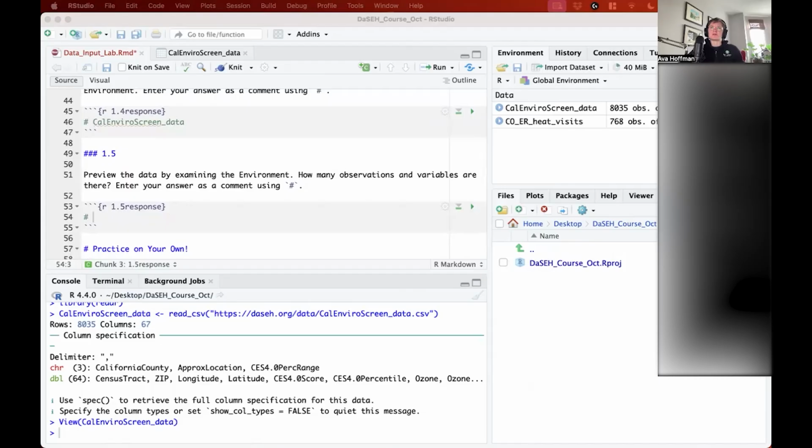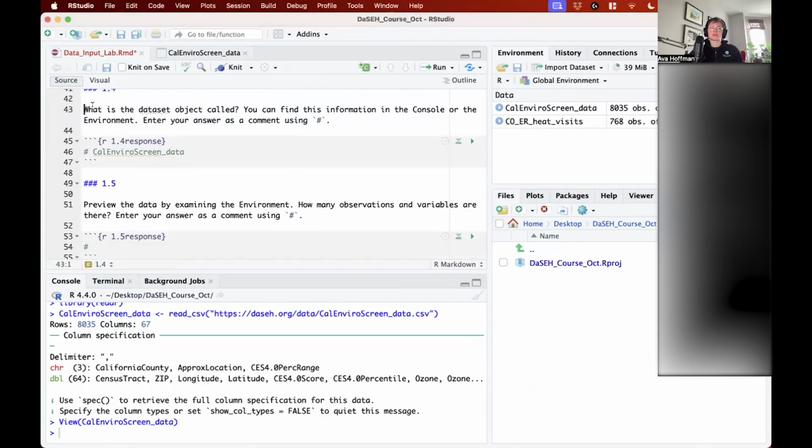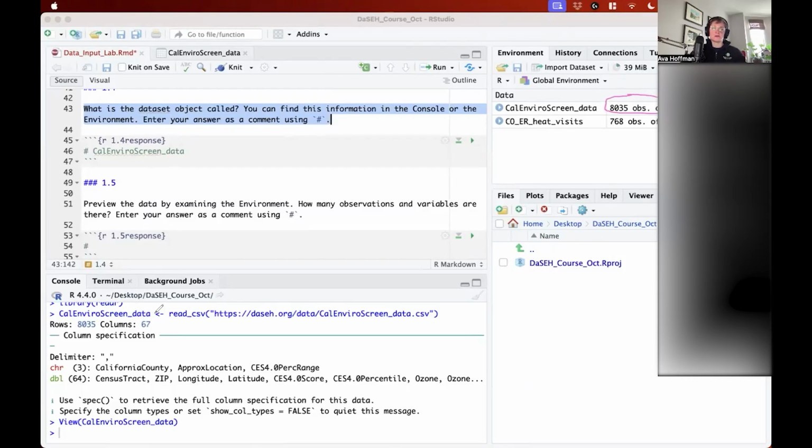And then the question, the previous one. So were you talking about this question? Okay, so the 768, that was for this Colorado ER heat visits. That's a different object. It's a different data set in our environment. We're talking about the one we just read in. And when I'm saying looking in the environment, I'm talking about this right here. And then you can also see this. This is super sneaky. You can see this in the console as well.